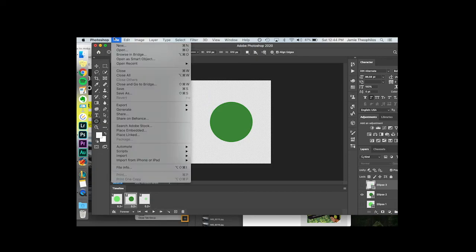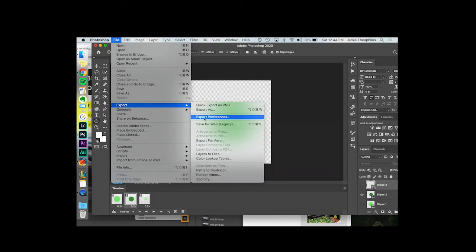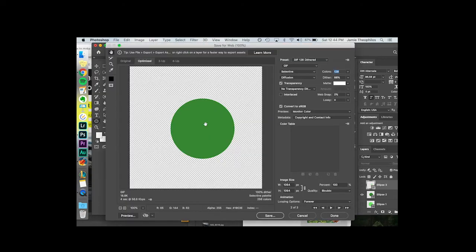And then you're going to want to export it. So then you go to File and Export and Save for Web. You want to make sure you click GIF 128 Dithered in the preset menu and 256 for the colors menu. And if you're using GIF online and want to limit the file size of the animation, you would change the width and height fields in the same image size option.